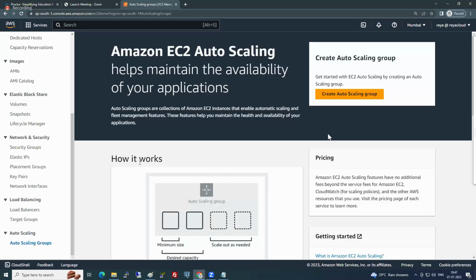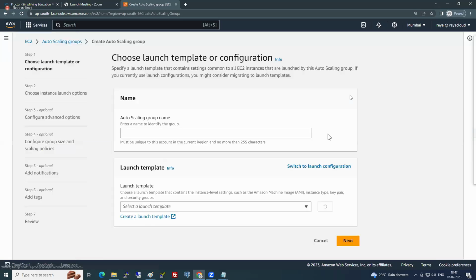Guys, everyone understood? Step by step. No jumping, step by step. With logic, you need to go. And the good part is here, you need to understand nicely. Click on create auto scaling group. Can you give the group name? My auto group. Okay, give some name.